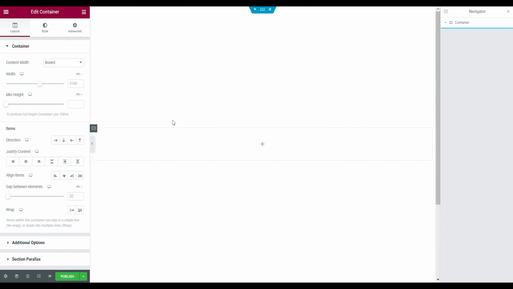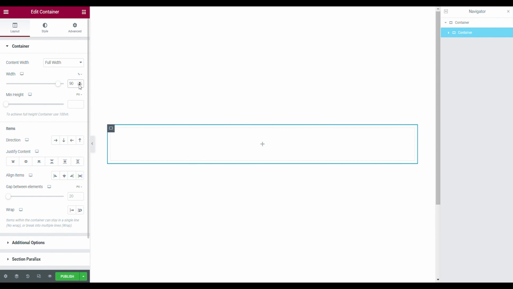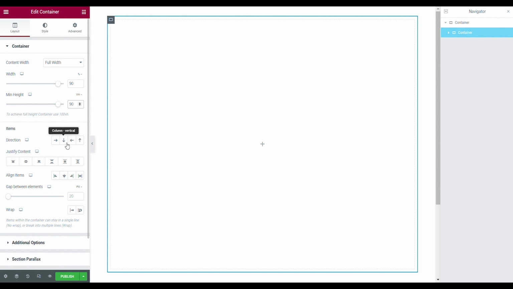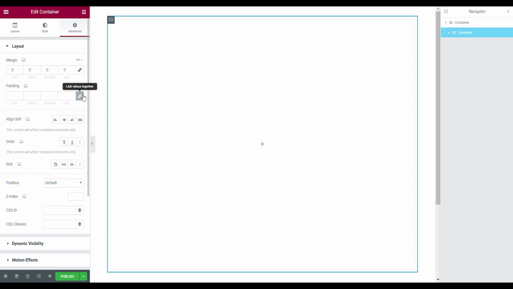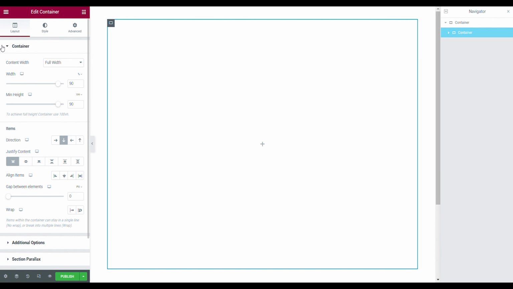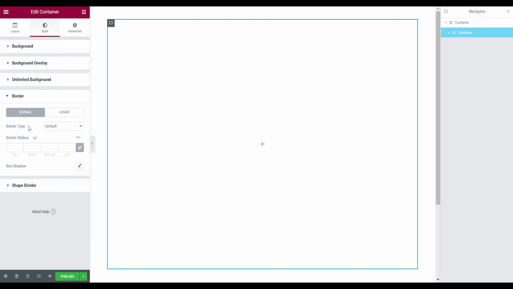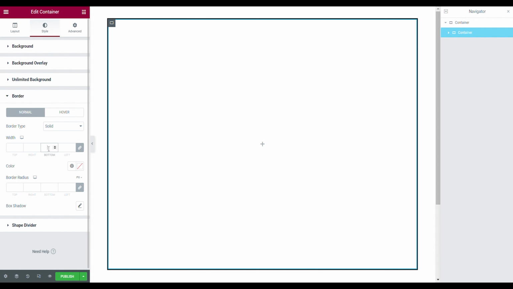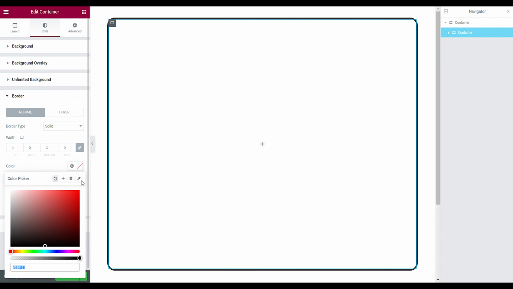Inside this main section, drag in another container, make it full width with a width of 90%, with a view height of 90. Make the direction column vertical, the justify center start, align items center, gap between elements 0. Now go to the advanced tab and unlink the margin and link values. The next step is to create your border. Go to your style tab, open the border, solid, with a width of 5 and a border radius of 25. Make sure it's full black.